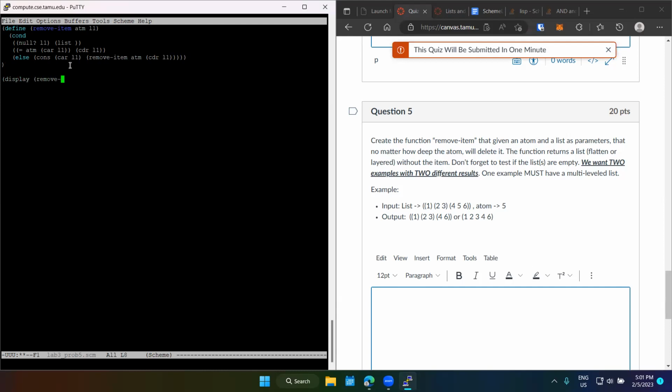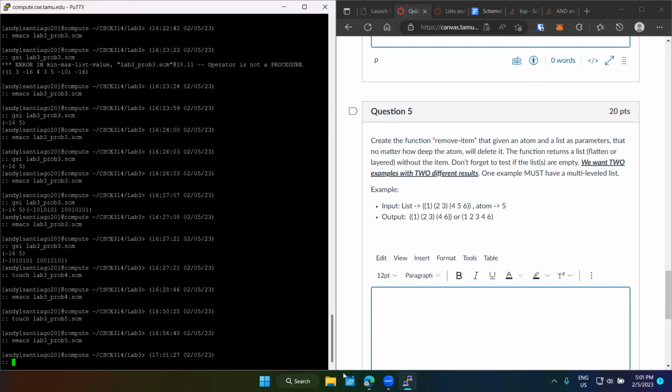Honestly, just save the file and submit it. This is something. Well, it needs to display something. Whatever. I don't know if we have time. It sucks.